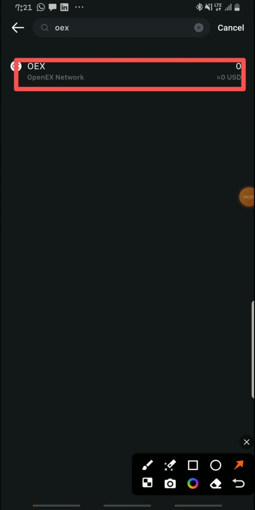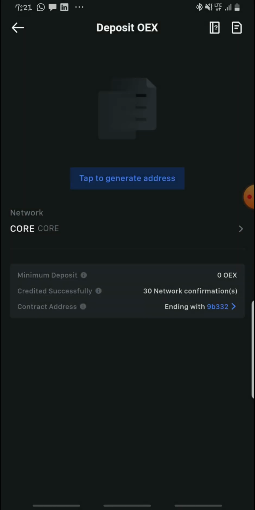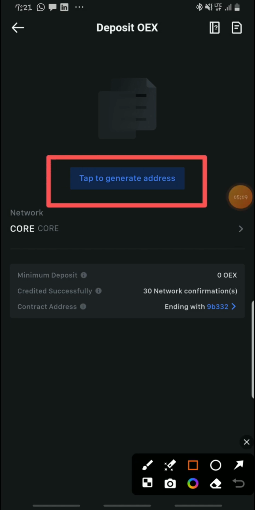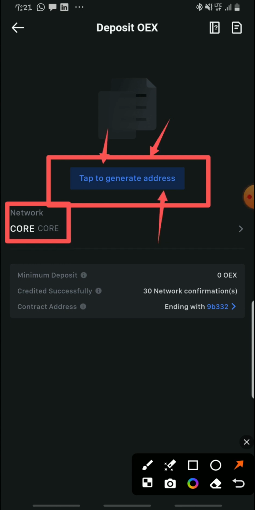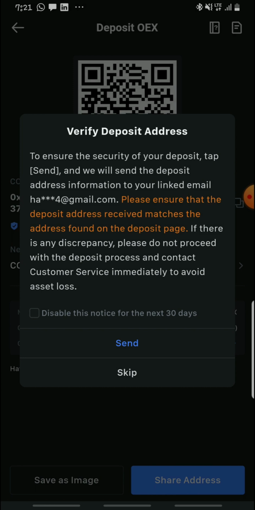You can see my balance is 0 there. There's an option to tap to generate address, and the network is Core. Make sure the network is Core. Then tap here to generate the address, because this is the address we want to use to transfer our tokens. Tap generate.